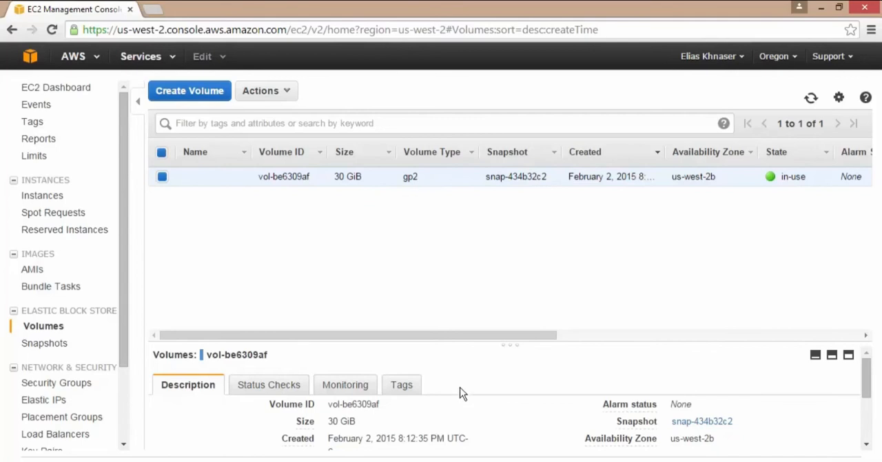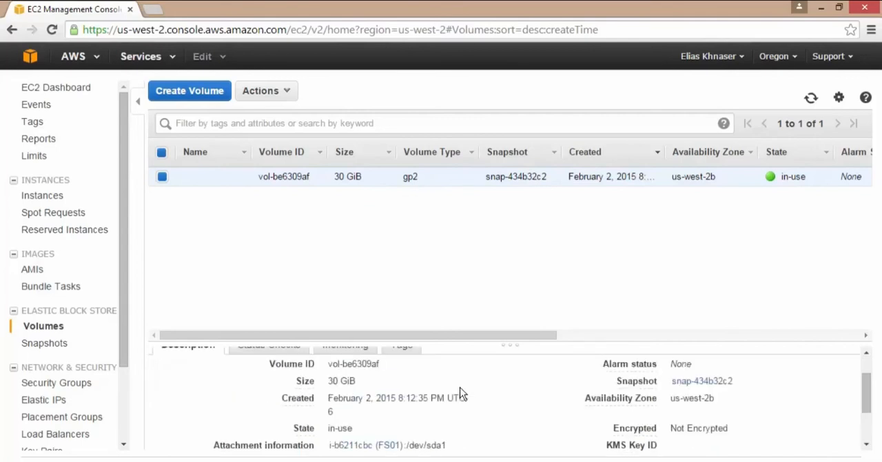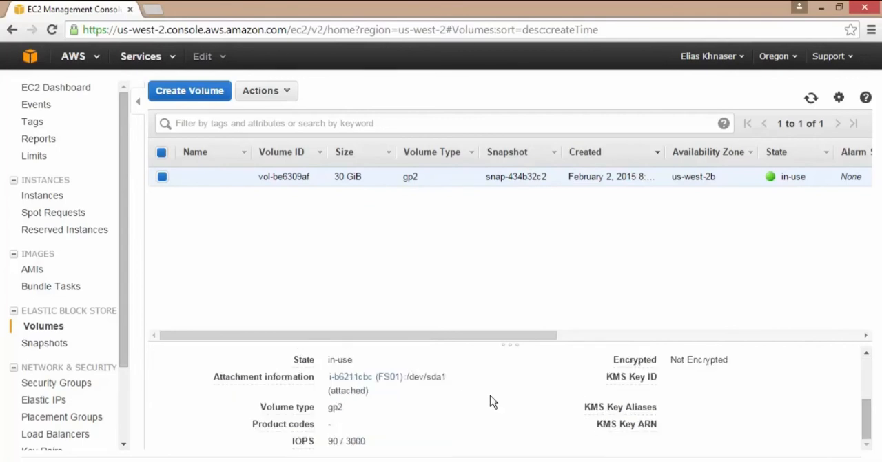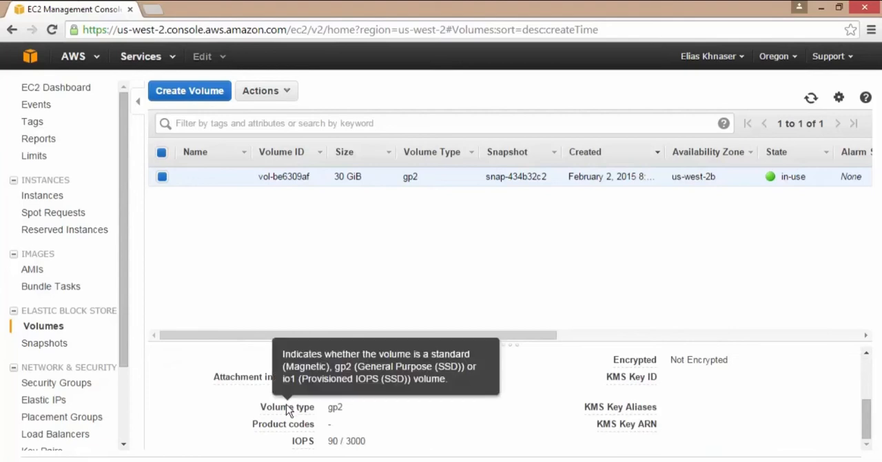Now if you scroll down a little bit here and you come to where it says volume type, if you just simply highlight your mouse over it, you'll find that you have several different types of volumes, right? You have your magnetic, you have general purpose, you have SSD, you have provisioned IOPS, right? So these are the different types of volumes that you can create.